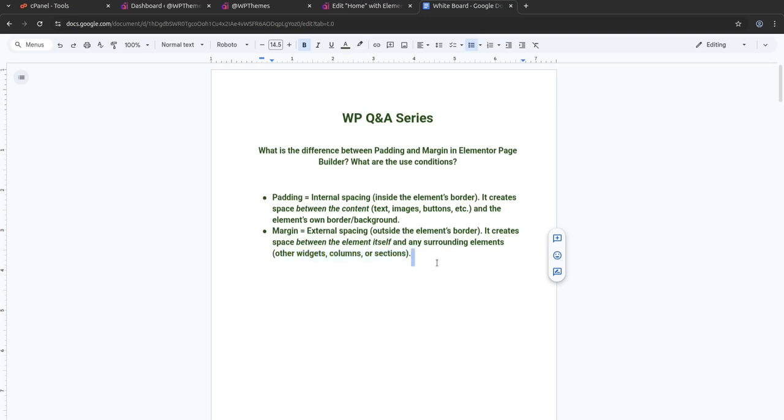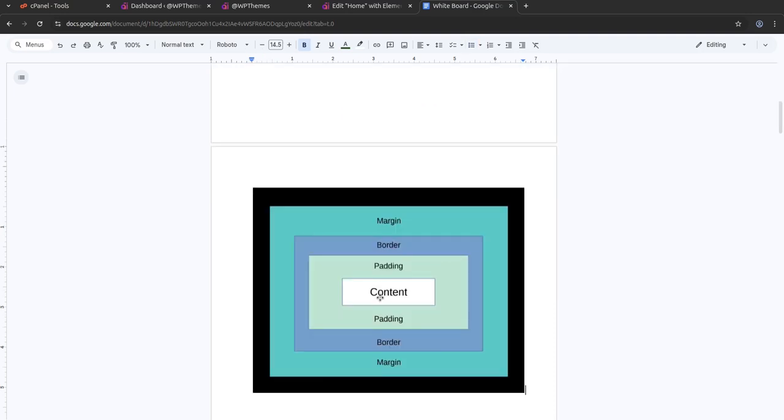What is the main difference? What is the difference actually? In this image illustration, the central part is the content, and this blue area is the border. Margin will be the external area and padding will be the internal area inside the border.